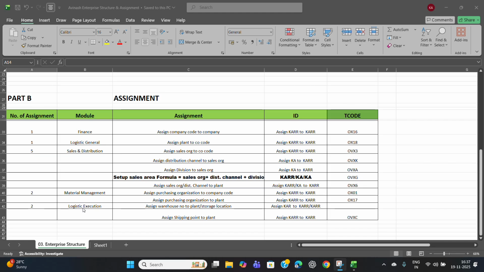And the next module is logistic execution, which means in this logistic execution we need to do two assignments, which are assign warehouse number to plant storage location, which means assign KAR warehouse number to KARR plant and storage location, and assign shipping point to plant, which means assign KARR shipping point to KARR plant, and the T code is OVXC. And these are the two parts we need to do to create an enterprise structure. Let us go and create an enterprise structure in the server.